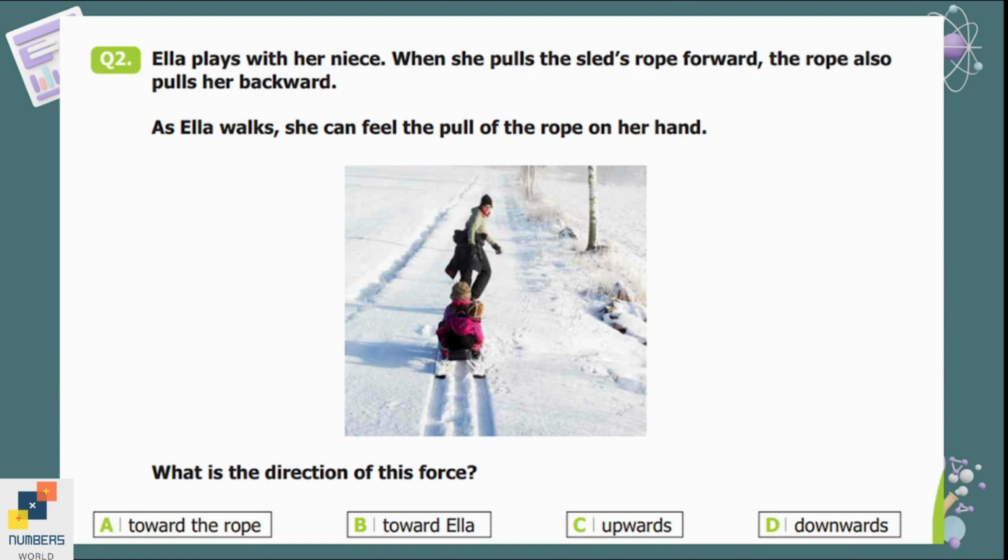Question number 2. Ella plays with her niece. When she pulls the sled's rope forward, the rope also pulls her backward. As Ella walks, she can feel the pull of the rope on her hand. What is the direction of this force? Option A towards the rope, option B towards Ella, C upwards, and D downwards. So as it is opposite of Ella, so we can say that it is towards the rope. So option A is the correct one.